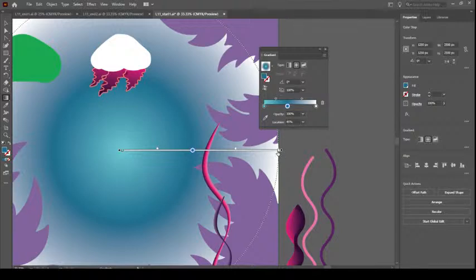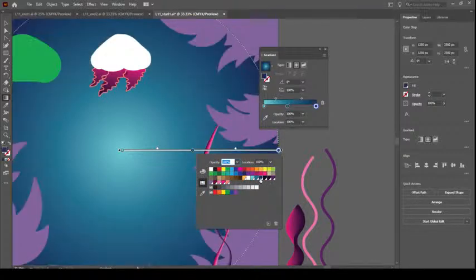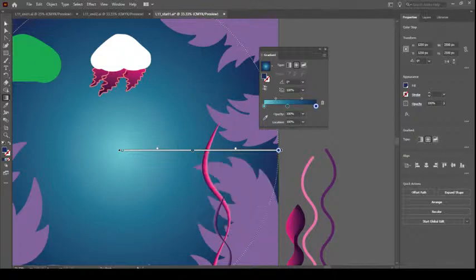Maybe this one I want a little darker color, so I can double click this, and this time I will choose this color, dark blue. So it will be a darker blue color. Now you can adjust a linear or radial gradient as you want. Linear, I already told you how you can change them.